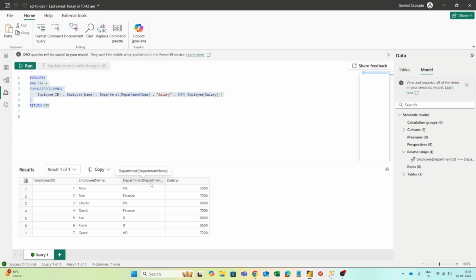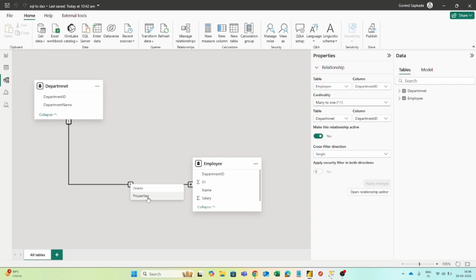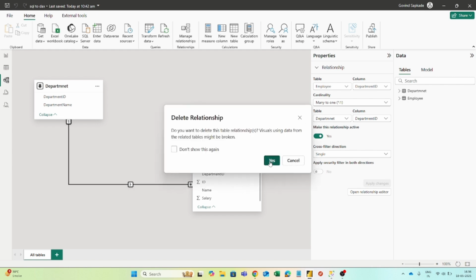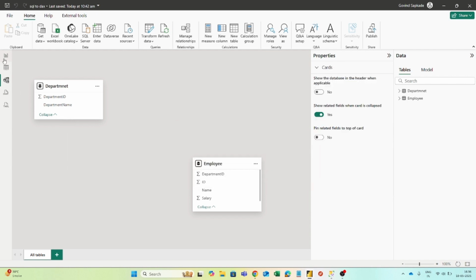Before, the department name was present in the department table, but here I can bring that table because of that particular relationship. If I delete this relationship for a moment, let's say I deleted this, you can see I will not have the result.